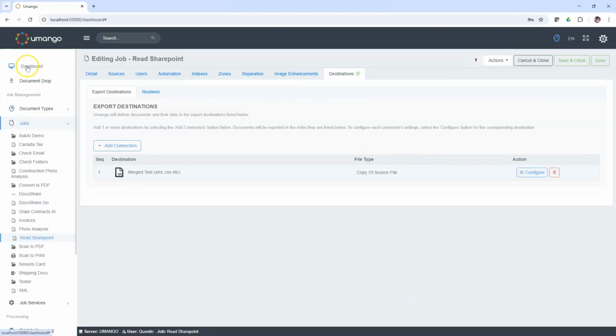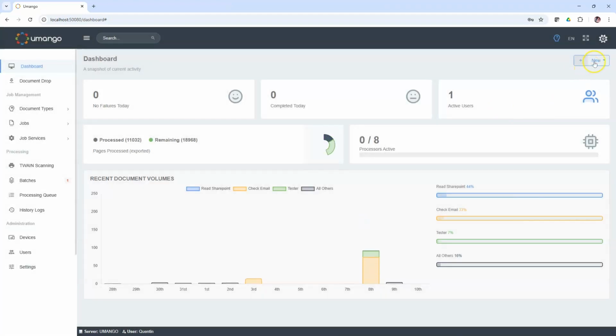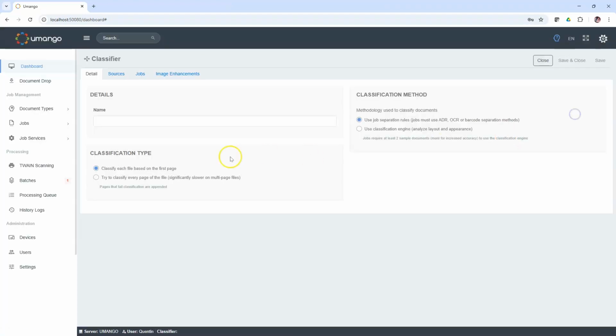So let me create a document classifier. Let's give it a name. My classifier, very creatively named. And you can see I've got some options here.